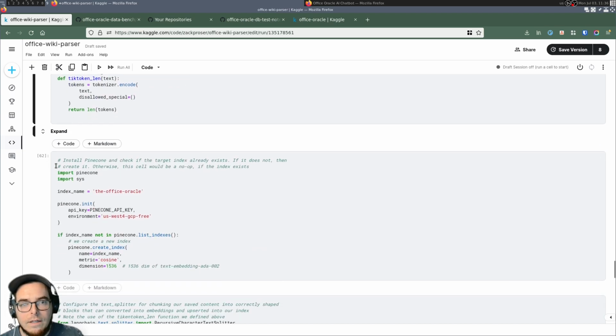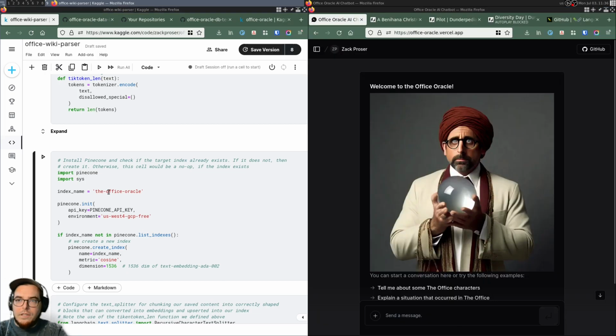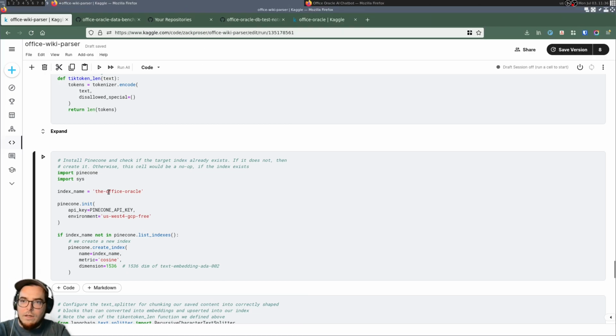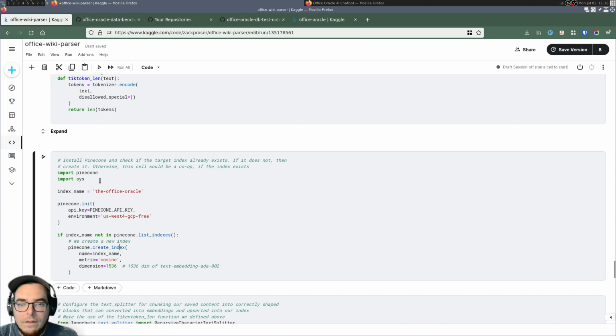And in this next section, we're using the Pinecone SDK to check if our target index name, so this is the index I've used for this project. My AI chatbot name is the Office Oracle because he or she is answering questions as if they knew everything about the Office television series, which they do. And so there's this nice little check you can do using the Pinecone SDK to essentially say, if my index name is not in my current indexes, then create it. Otherwise, leave it alone.